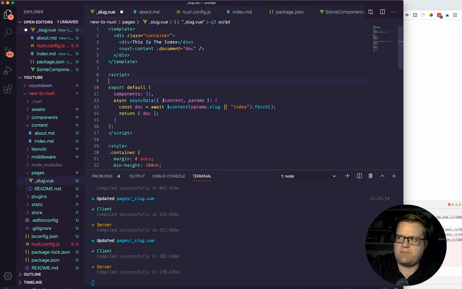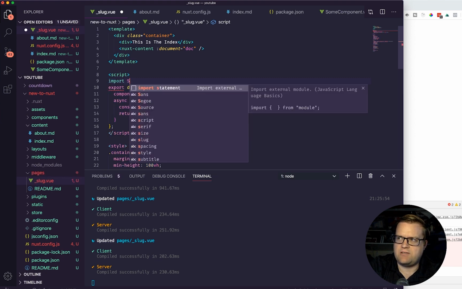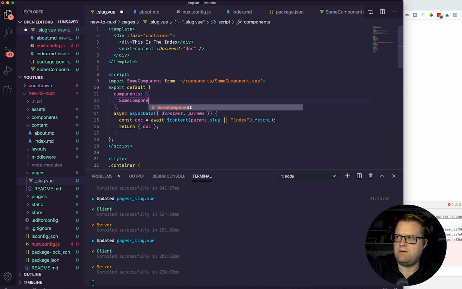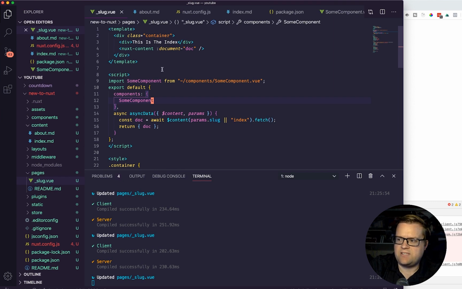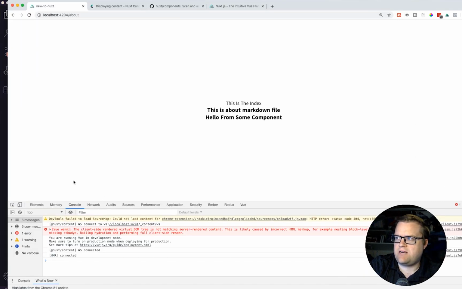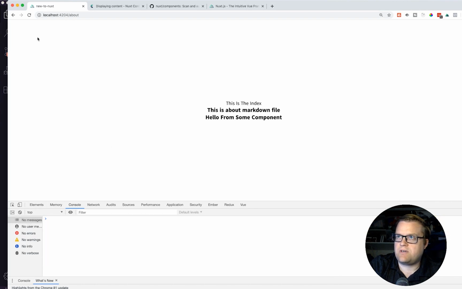It's kind of a bummer we have to do this, but we have to do import some component from components, some component.vue, and then put it here. Now since it's in here, refresh it. We don't get any errors. Works as we expected. Cool, so no errors.